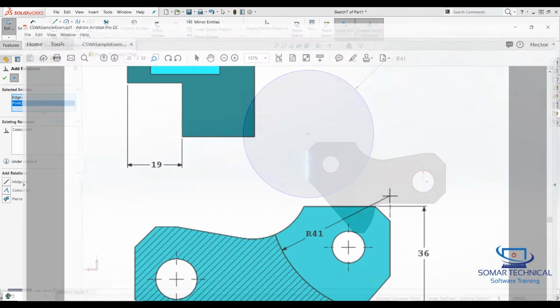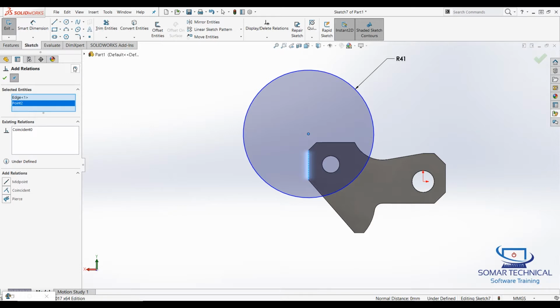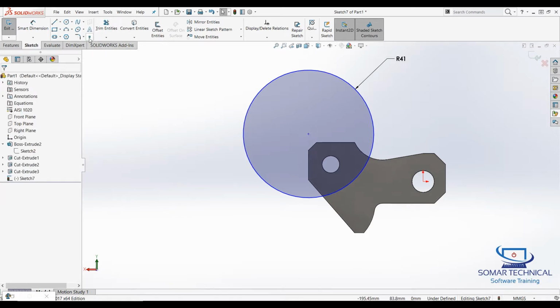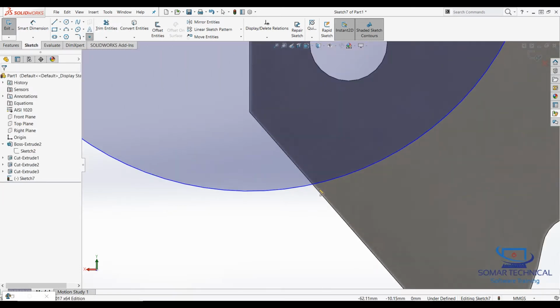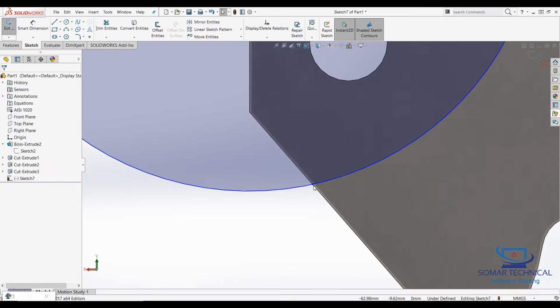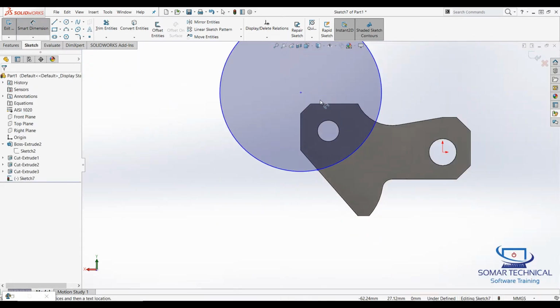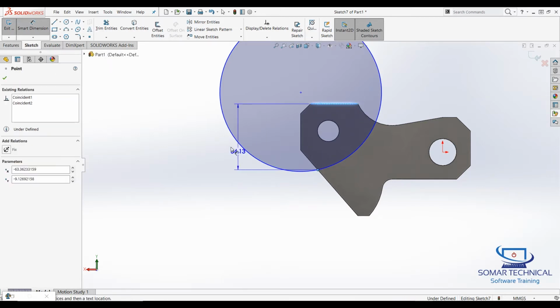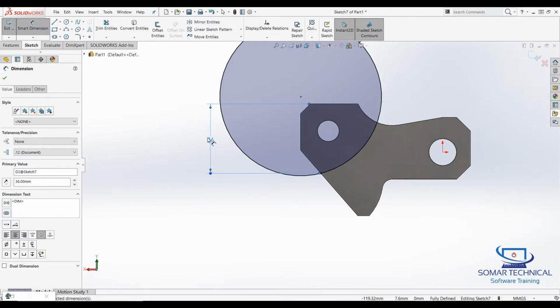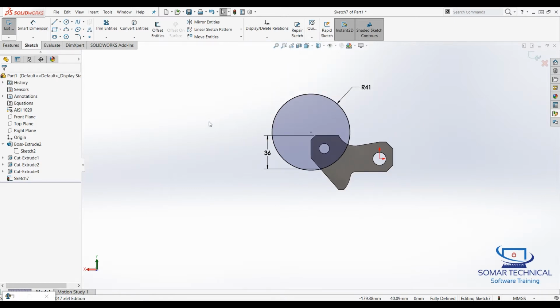And then the last thing that we need to do is this 36. Now, how do we do the 36? The way that I like to do the 36 is to click on this point, snap that point right at the intersection of that circle and that edge. That gives you something to dimension to. So now you can click on that edge, click on that point, type in 36, and there you go. You have a fully defined sketch. You've defined that point right there at a 36, and you have a R41.